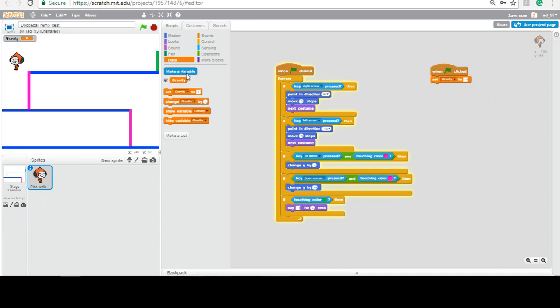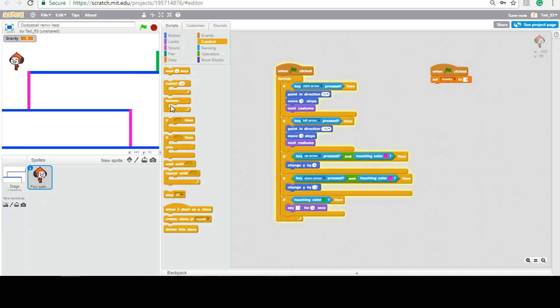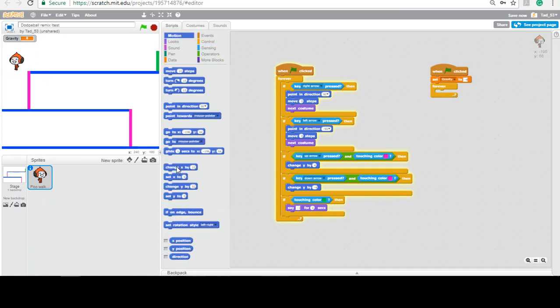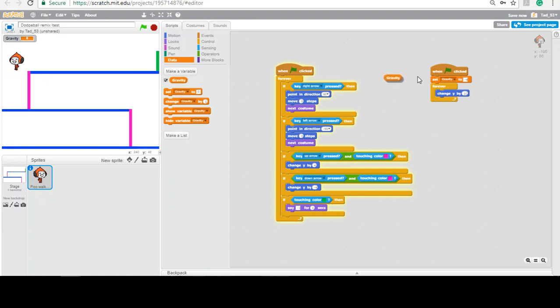And then I'm going to put a forever loop in here. So I'm going to tell it to forever, and then I want to change my Y by gravity. So I'm going to have a motion here, and I'm going to say change Y by, and then I want to change that by my data, which is indeed my gravity piece here. So I'm going to say change Y by gravity. So now when I click the flag, you can see that my little guy will continue to fall forever. So again, he kind of hides off the stage.